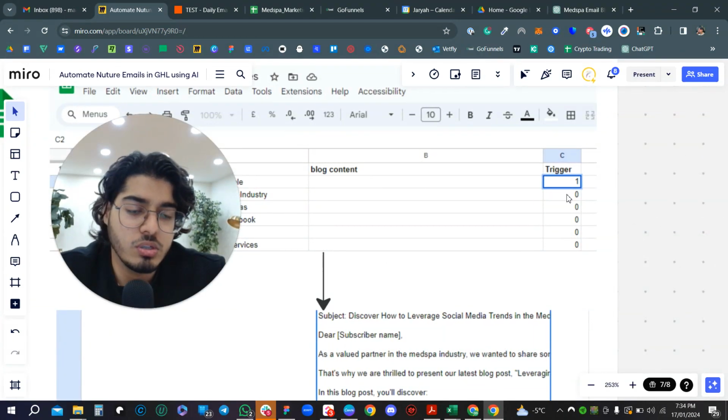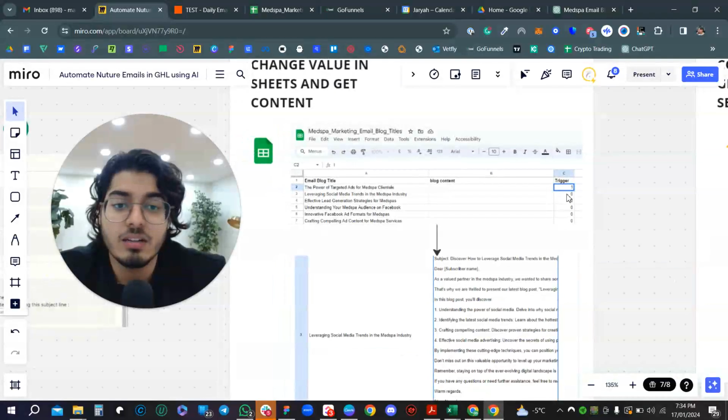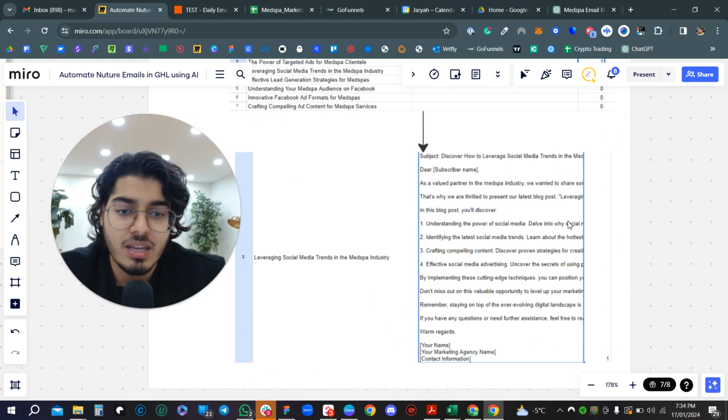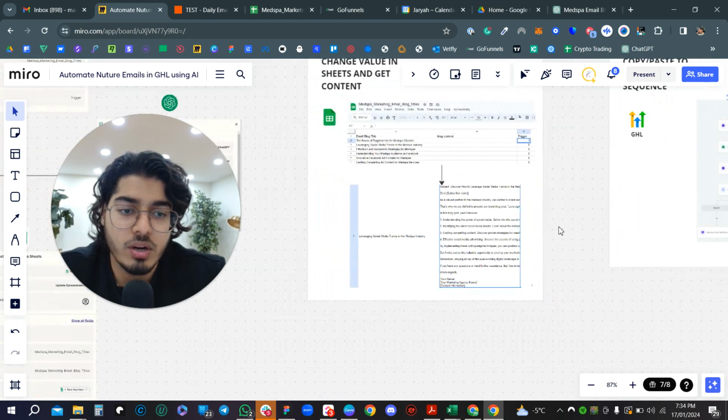Every time we change this 0 into a 1, it'll trigger the automation to start, and Zapier will do the work, and it'll paste the email content back into the same Google Sheet. So that's how it works.